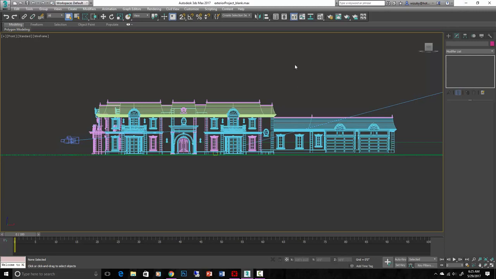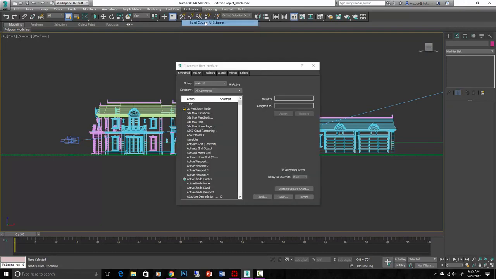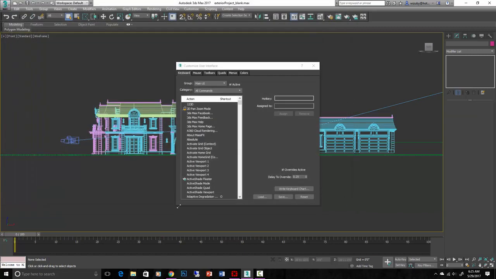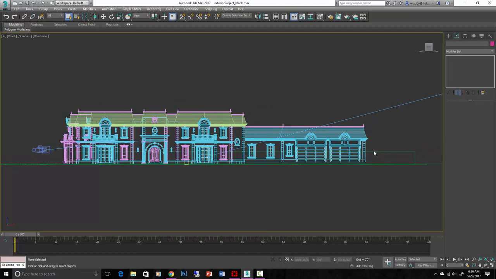You can download them and load them to get my UI and follow along exactly as I do by going to Customize User Interface, Load Custom UI Scheme, and then you can see these are the ones that are built in to Max, or you can go and load wherever you downloaded that from and click on my UI file, and it should load my keyboard, mouse, toolbars, quads, menus, colors all at once. Or you can load them individually. So what I've done here is I've gone back to default menus, but I'm using my own keyboard hotkeys. But I'll show you how to do it with keyboard hotkeys or without, so that doesn't affect you either way.